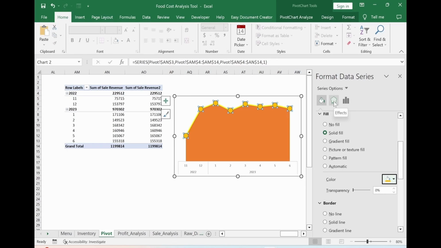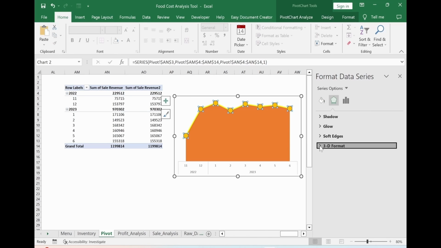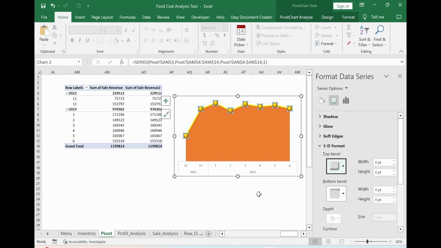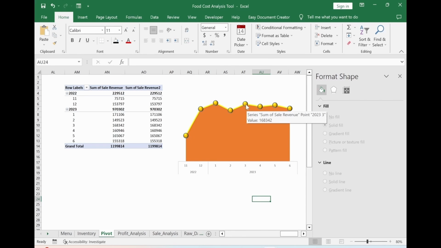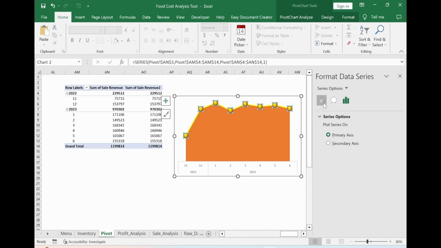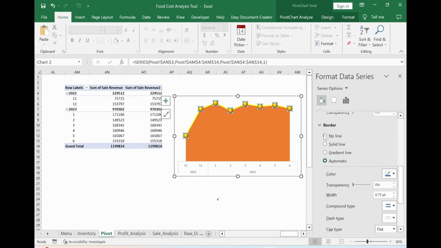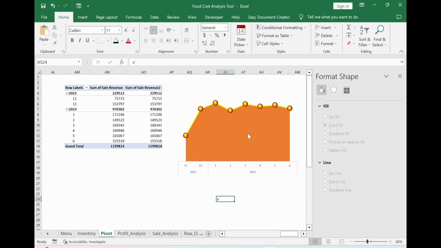Move to the effects. I will go to 3D format. Select here, I select this one. Let's go back, make the surrounding a bit nicer. So go back here, marker, marker options. In case of the border of the marker, solid line, I will go with red and increase it a bit. Which more emphasizes this line.